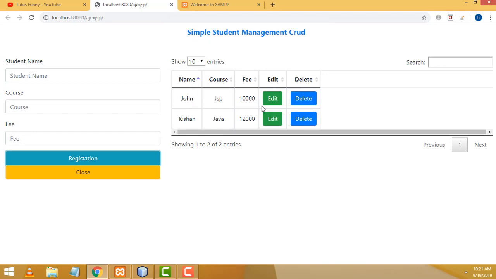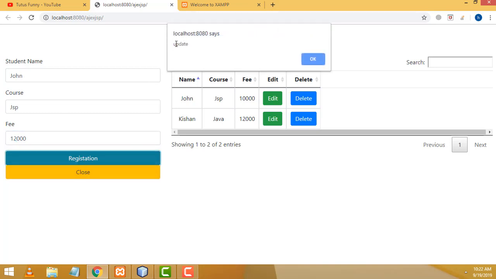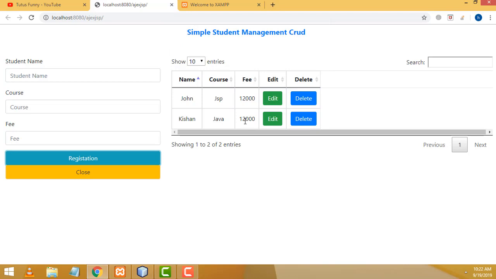Now if you want to edit the record, the same form can be used to add and edit records. If you click the edit button, the record will be displayed in the same form. If you want to change the course fee and click the button again, this time the record is updated. It's updated successfully. Perfect. If you wish to delete the record, there is another choice for delete.